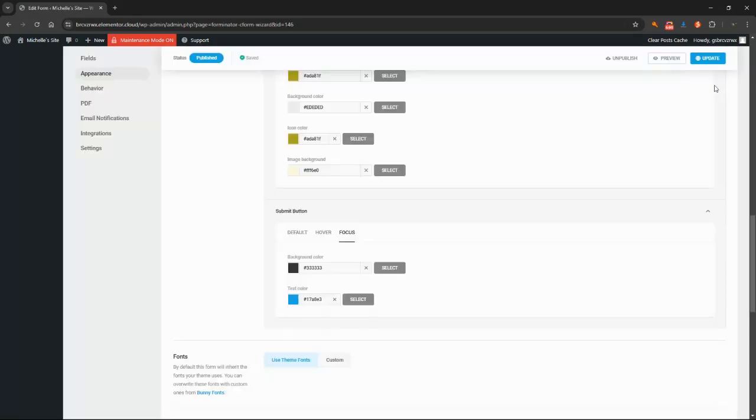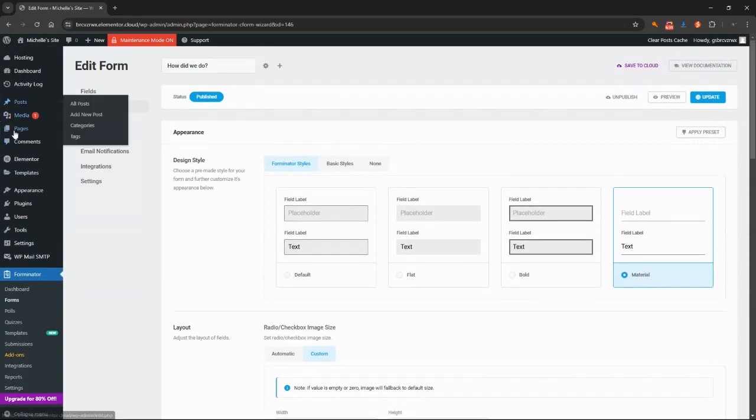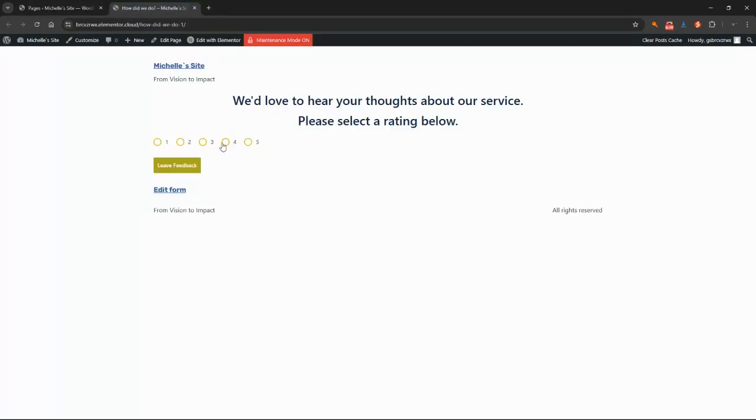So now let's just save that by clicking update, and we're going to have another quick look at that on the live page just to see that our changes have worked. So we're going to come back here to our page and view our page. And you can see those changes have taken effect. So that's great. That's exactly what we wanted.